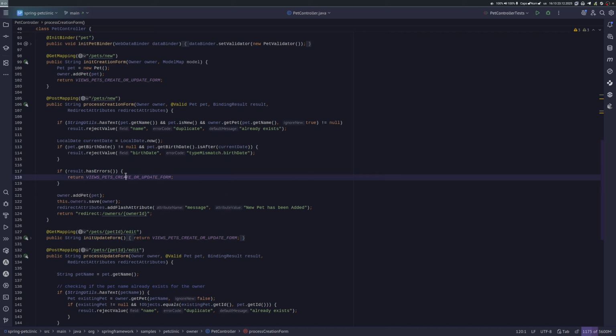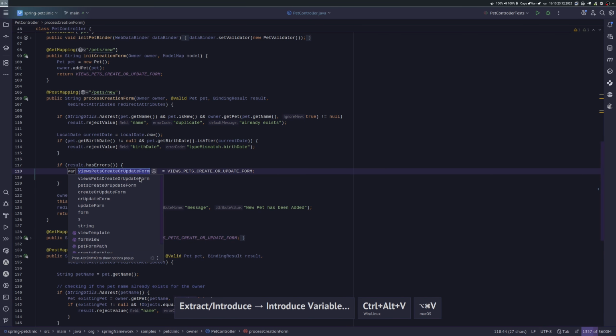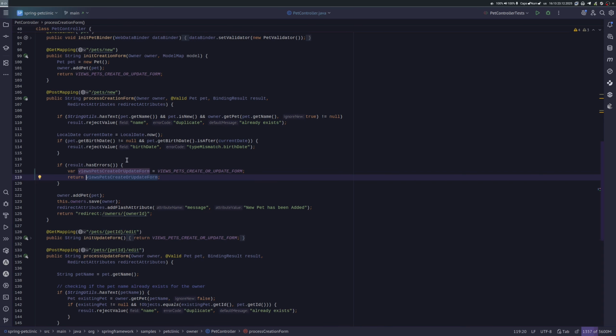And last but not least, extracting to a variable. This constant, let's say we want to do something with it before we return it. We can press Ctrl+Alt+V or Command-Option-V, and that will split it into a variable.